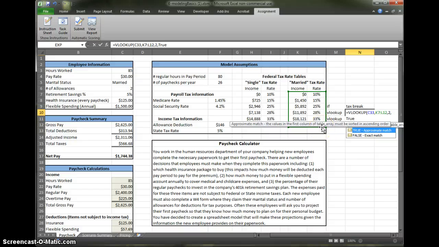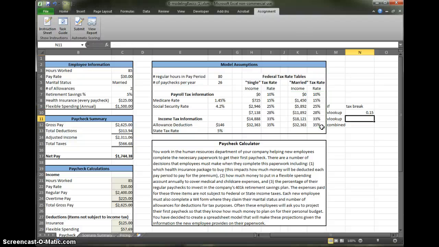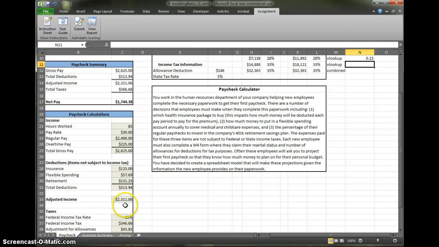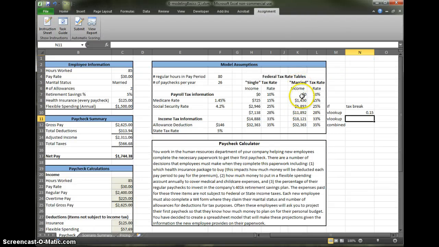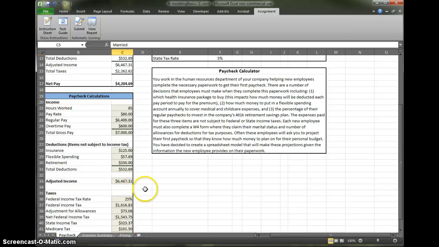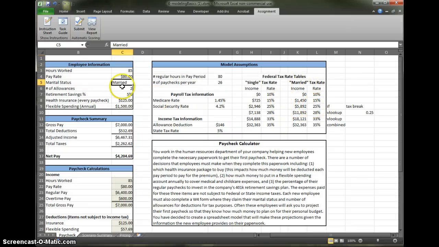And again, we want it to be true. You use true when you want a close match, and you use false when you're looking up the exact match, like a customer ID, a sales order ID, an exact sales amount, that kind of thing. And we hit enter. And we know that for 2,311, if you're married, you should have a tax rate of 15% because it's not greater than this number, which we have. And we can do a quick test. We could say if we made $80 per hour, we now make $6,400, which is greater than that, so it's 25%. With me so far?